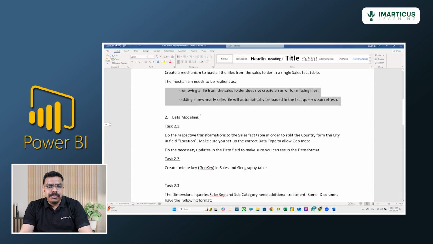Now let me go to the documentation. They are asking us to perform the data modeling. So that is your task 2.1. Do the respective transformations to the sales fact table in order to split the country and city. We already did this, right? We were having country and city sitting in one particular column called location. We separated it based on the delimiter, semicolon.